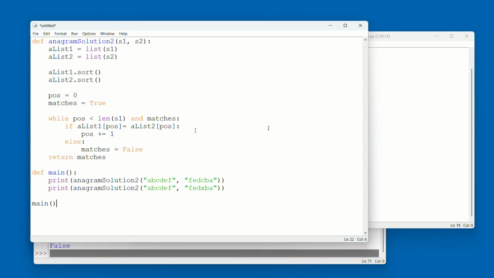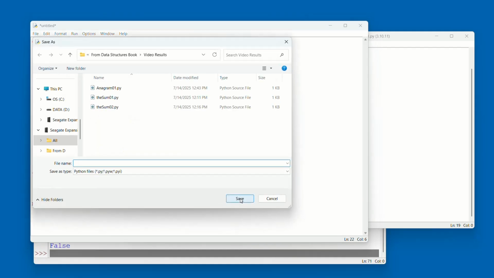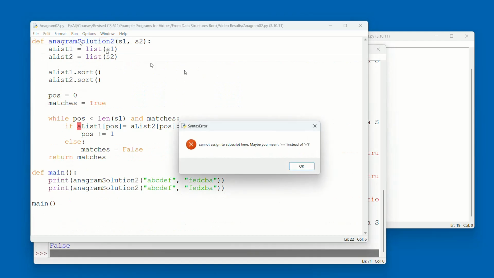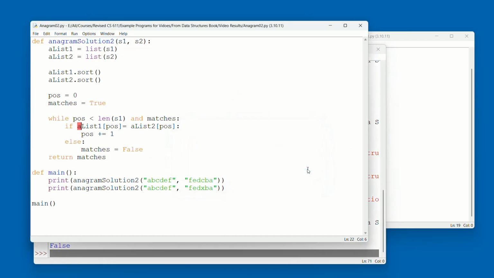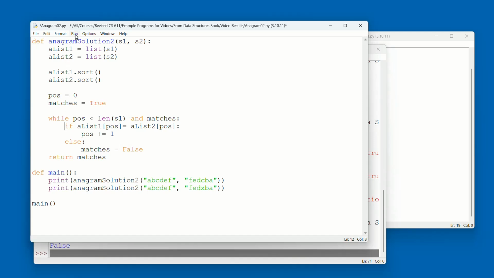Okay, so I'm going to go ahead and get this one saved. Do a file save as. This one I'm going to call anagram 02.py and save it. Okay, and then we'll run it. I've got an error there. Not sure why. Let me back this out of here. Try it again.